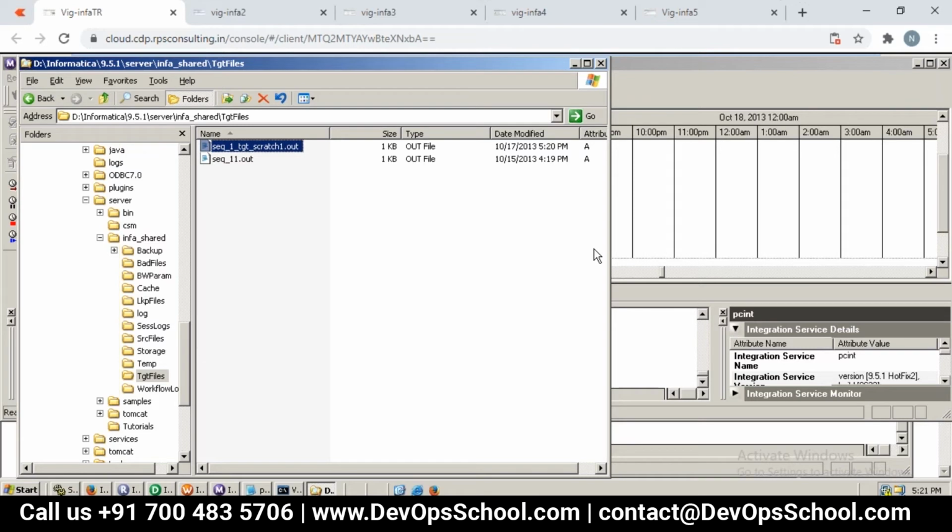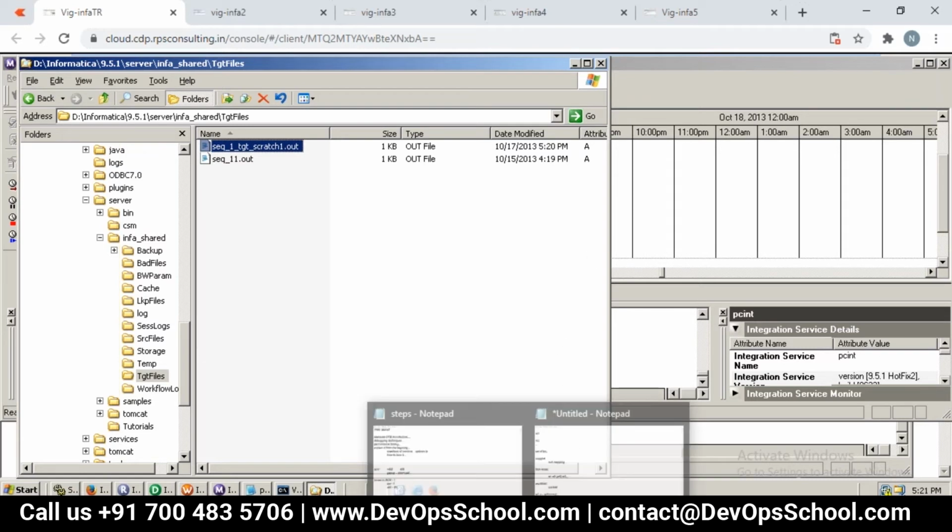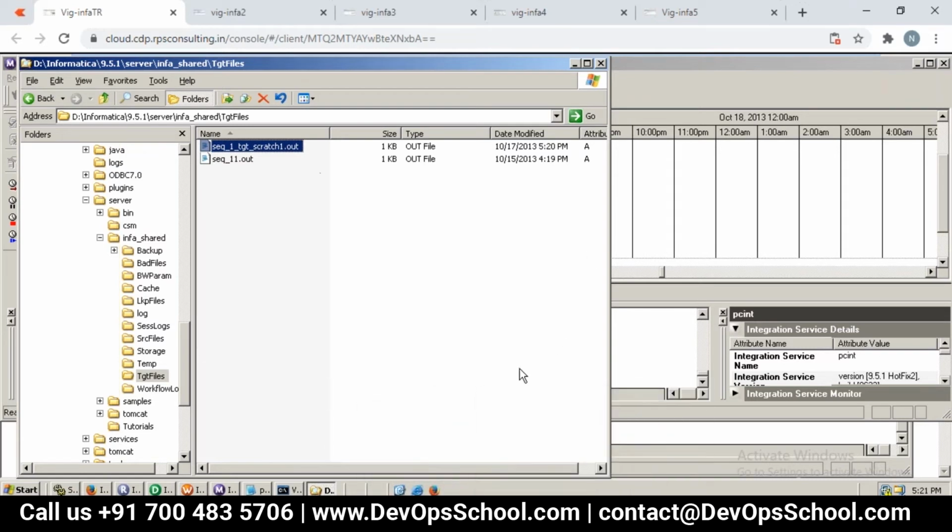There's one more type of reusable task, which is worklet. So for worklet, go here, select workflow manager. I think this is done, right?